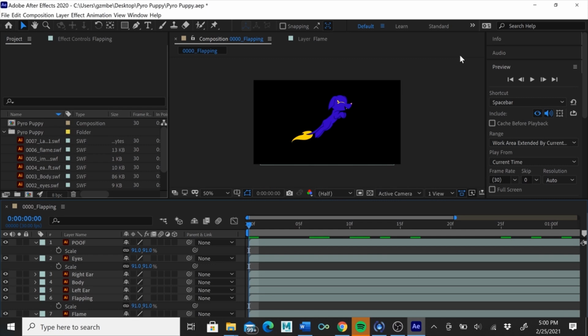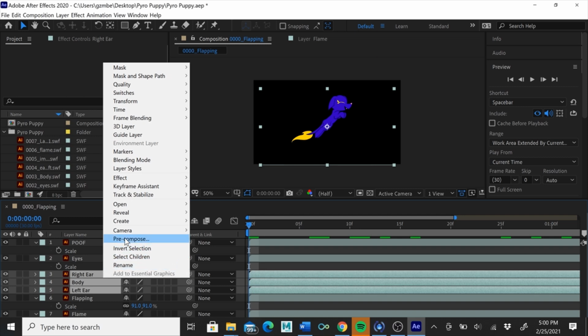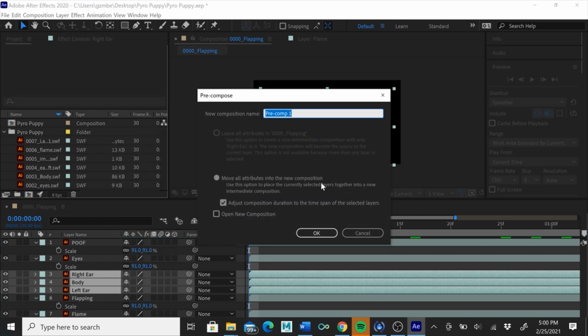So let's start pre-composing. First off, we're going to select the right ear, the body, and the left ear, since these are the main parts of the character. And what you have to do is go to pre-compose. And since this is the only option, we're not going to do anything about that. Just click OK.